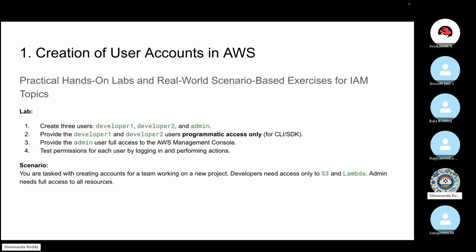If you want to create users, here are practical hands-on, real-world, exercise-based tasks for IAM topics. Look at the steps I have given here. Create 3 users: developer 1, developer 2, and admin. Provide developer 1 and developer 2 with a programmatic access key only, for CLI and SDK access. Provide the admin user full access to the AWS Management Console.